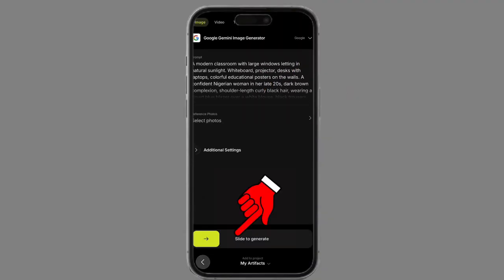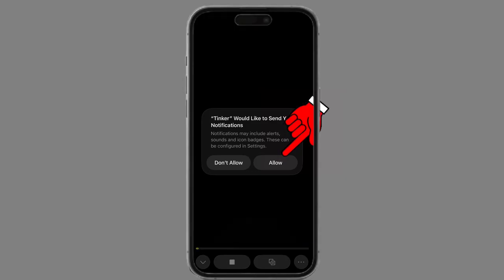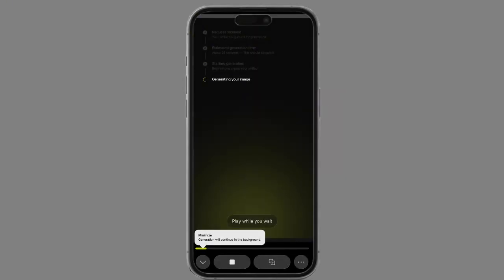Then I will click on slide to generate. You see that arrow, just slide it so that you'll be able to start generating your image. It doesn't even take time. You have to give it access so that you'll be able to generate the image. You have to give it access to send you notifications. It doesn't take time, just about 30 to 40 seconds and your image is ready.